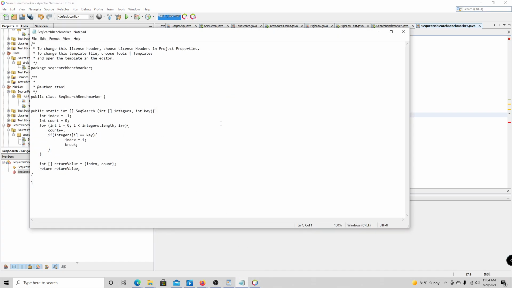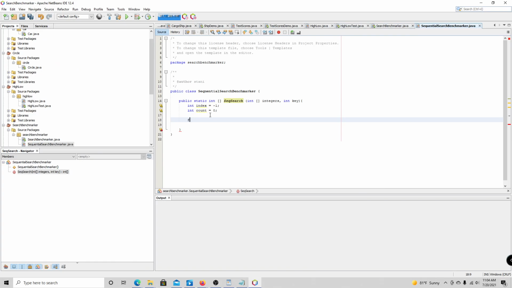I'm writing a for loop: for int i equal to 0, i is less than our array.length, i plus plus. Okay, then we're going to think logically.